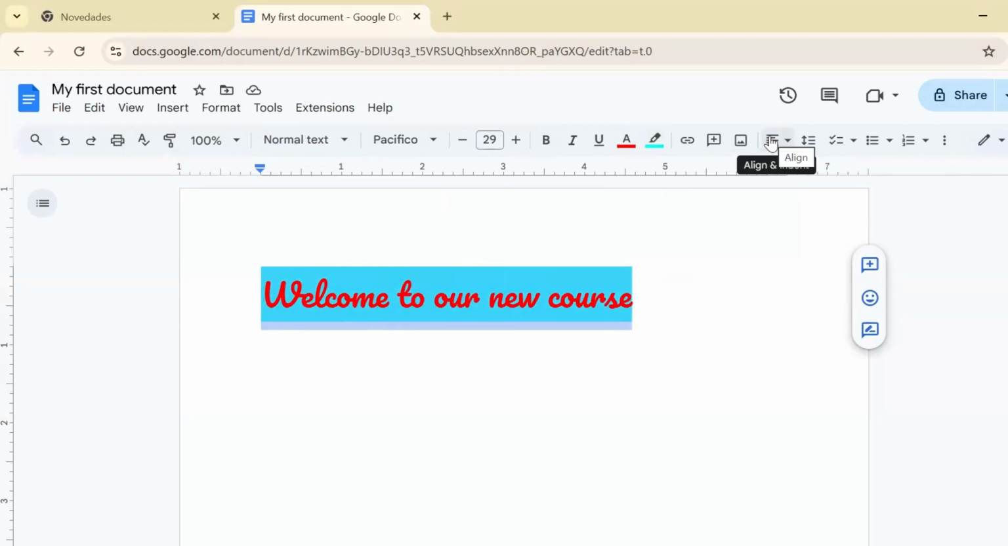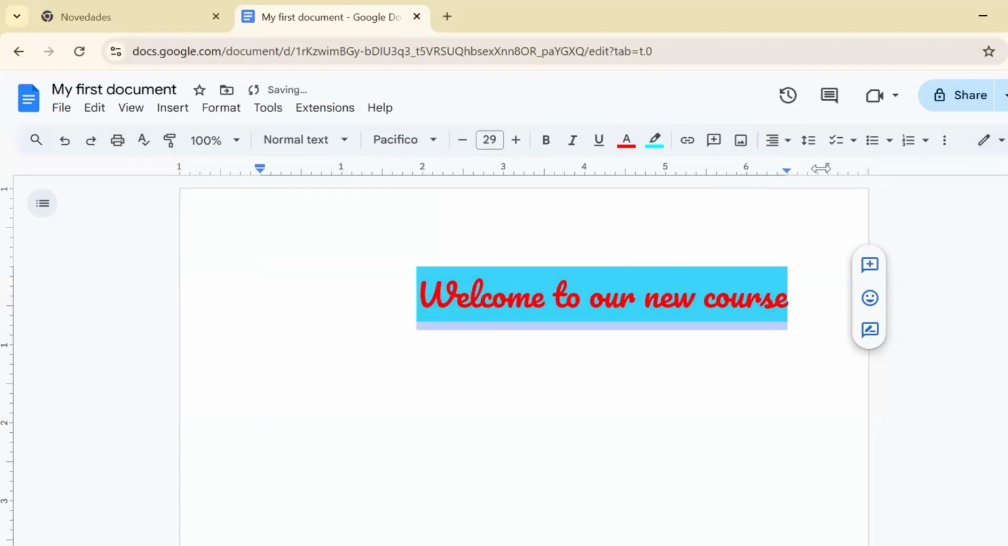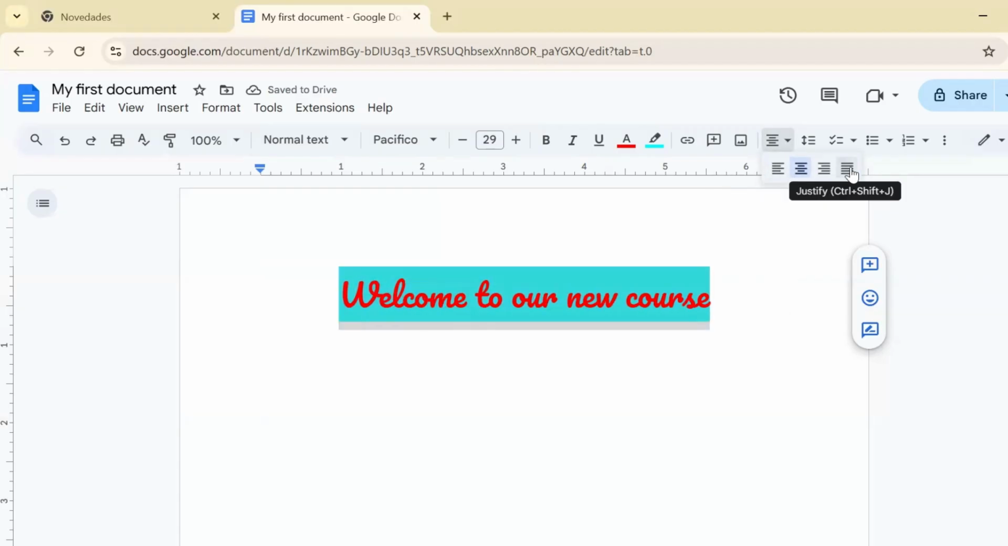This is the alignment. If you need to align and indent your text, by default, the text will be left aligned. If you need to center your text, click center. We also have a right alignment if you need to right align your text. Left, center, right, and justify. Justify will align the text from both sides, from the right and from the left.